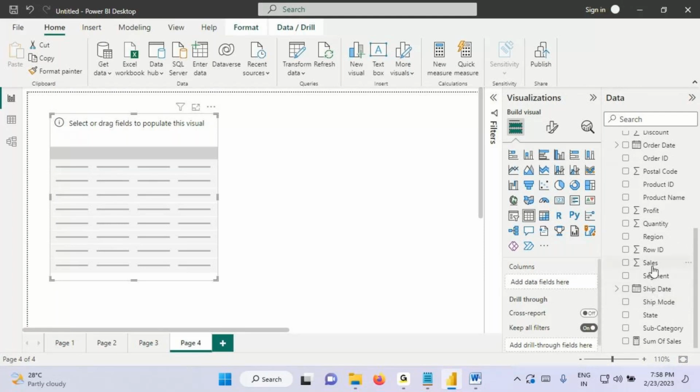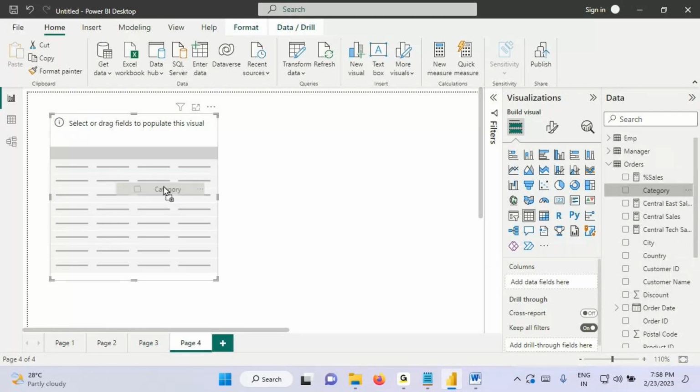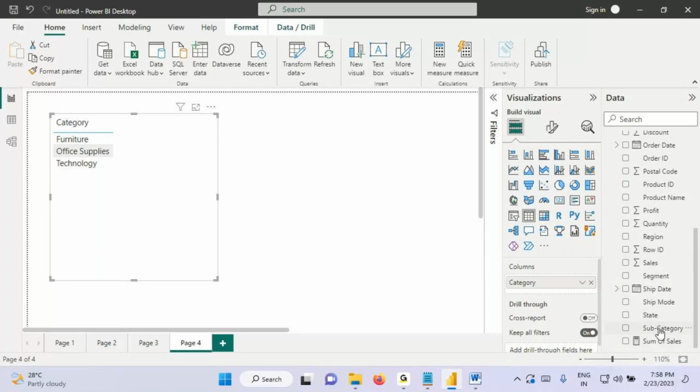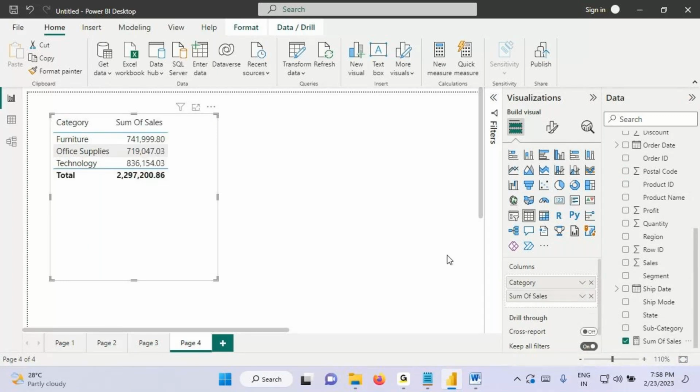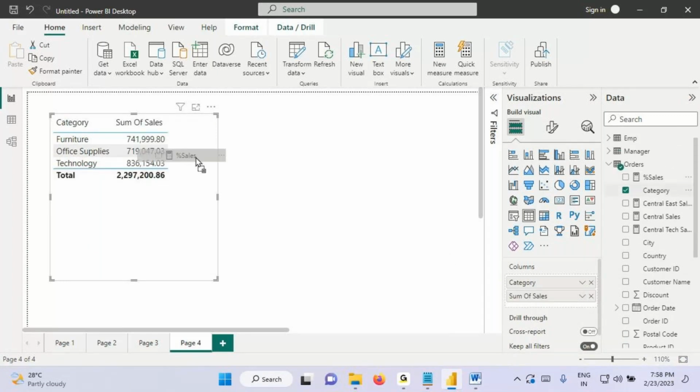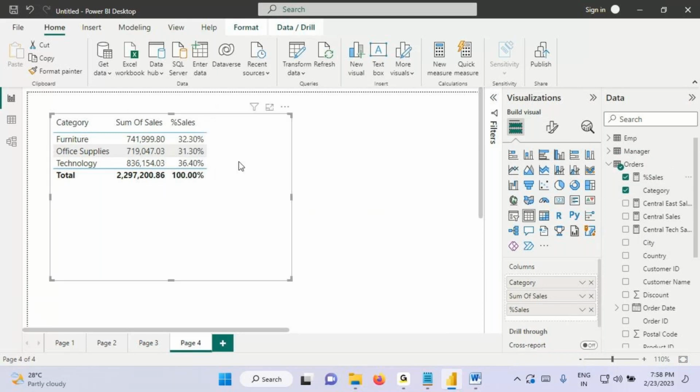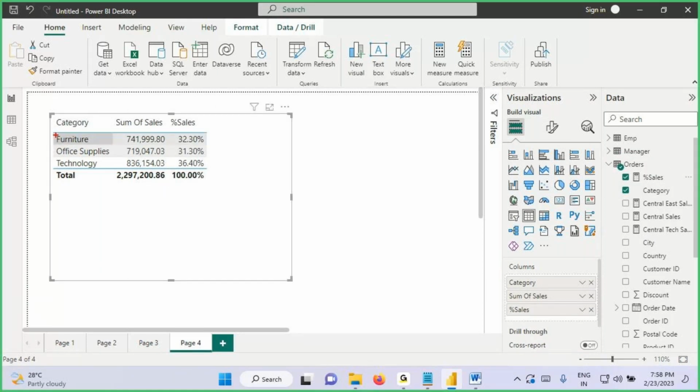To show category wise sales and percentage sales, drag the category, drag the sum of sales, and drag percentage sales. For now, it is perfectly showing the data. The furniture category is doing this much sales. This sales to the total sales, how much percentage is it? 32 percent. It is showing correctly.